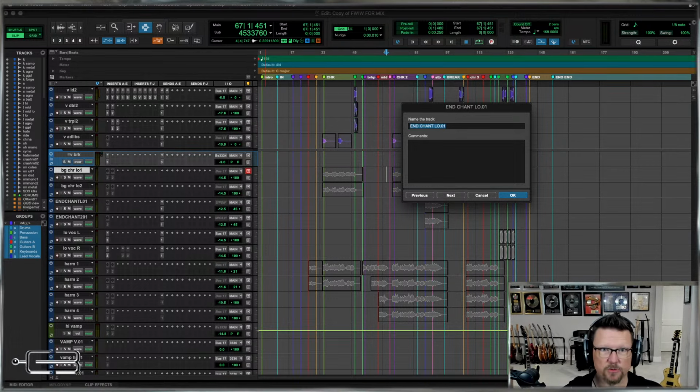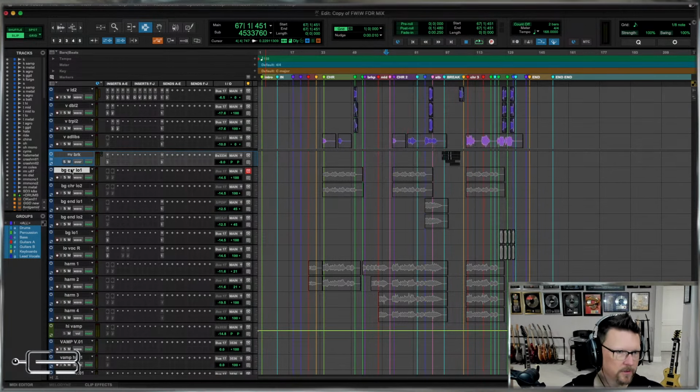BG, this one's called end chant low. So we'll call this BG end low 1. And I'm copying and pasting so I don't have to retype it again. Low vocal left. So we'll call this BG low 1. Copy, paste 2. Okay, and then we got harms.